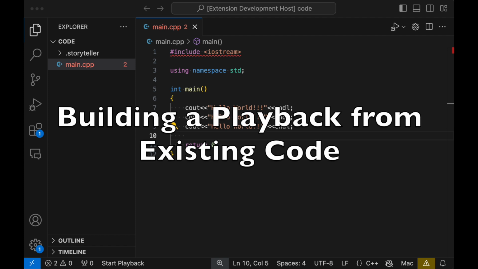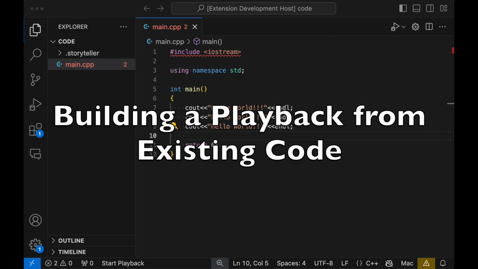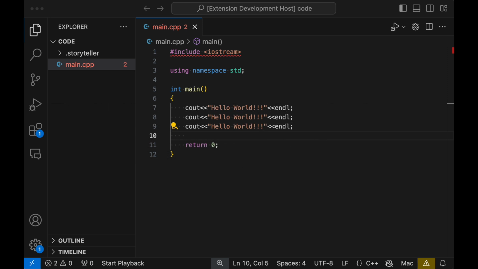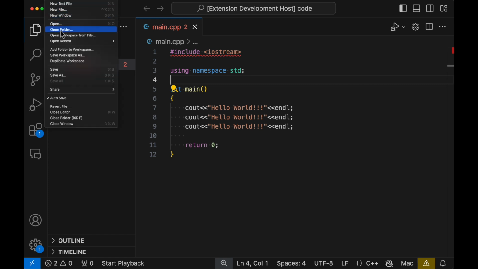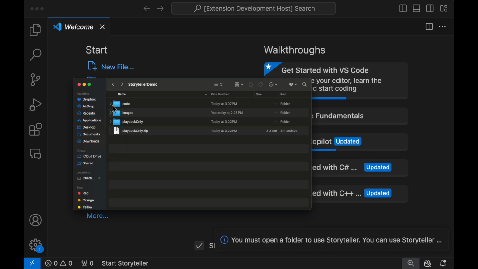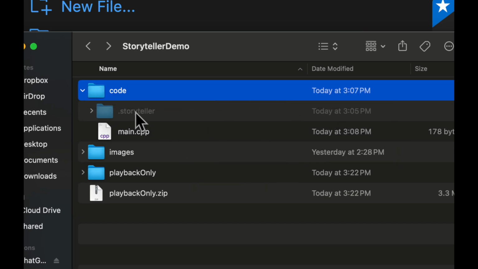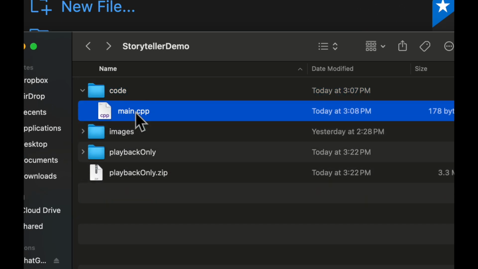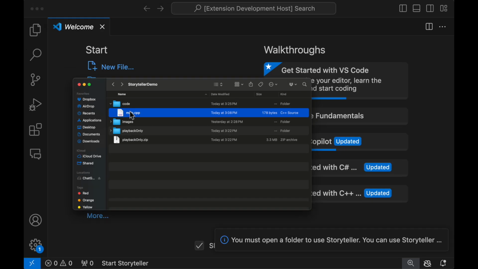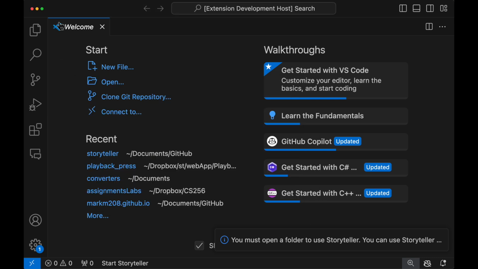Okay, sometimes you want to make a playback with a folder that already has some existing code in it. Now you can do this with Storyteller, and it will only track the new changes. So I'm going to start by closing the folder in Visual Studio Code that I was just working on, and closing a folder essentially stops Storyteller. And then I'm going to delete the hidden .storyteller folder. Okay, so the file main.cpp still exists in the code folder, but that hidden .storyteller folder got removed. Now I'm going to go back and reopen that code folder.